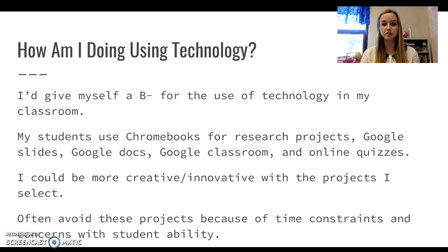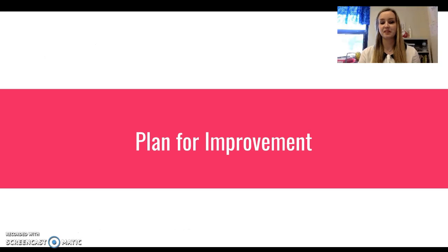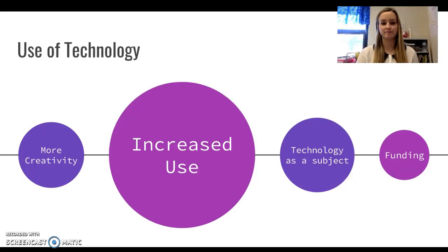I definitely use the Chromebooks in our classroom for various Google applications as well as research, and they take online reading quizzes on the computers, but I could definitely be more creative in the way that I use technology. I often avoid these projects, as I said, because of time and because of a lack of student ability. Worried that, oh, the student can't handle Prezi or whatever program I would rather use for them. So here's my plan to improve.